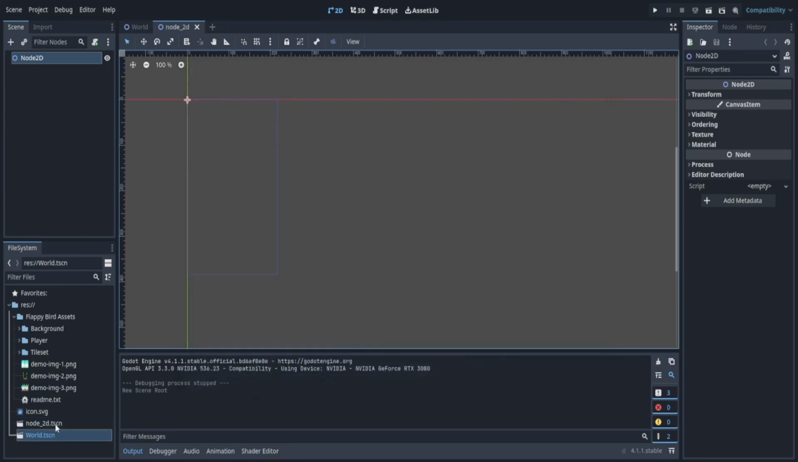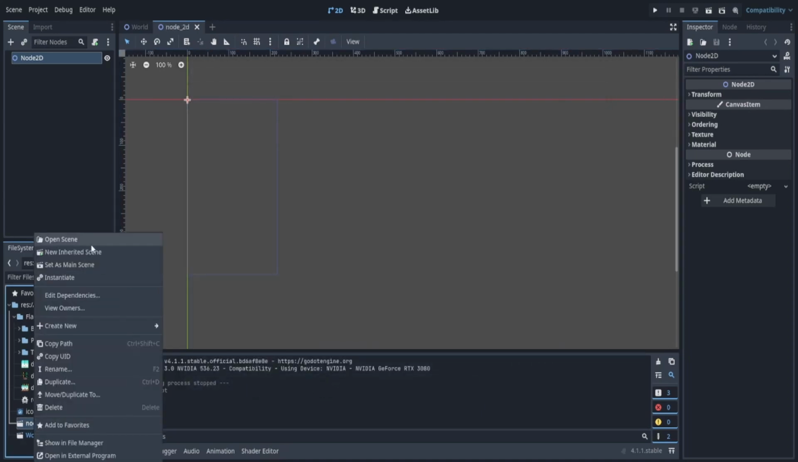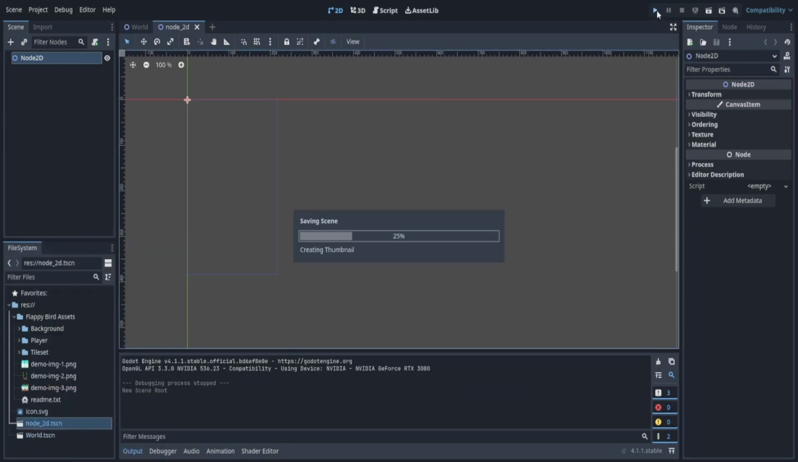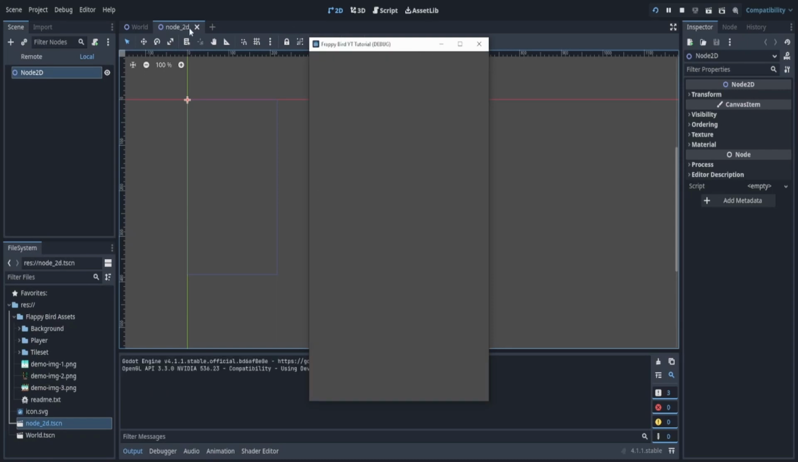So I'll save this as Node 2D. If I right click this, here we go. Now we have this that says set as main scene. So now if I play, it looks the same, but it's now going to be running the Node 2D instead of the world. And I can actually confirm this by going to the left.